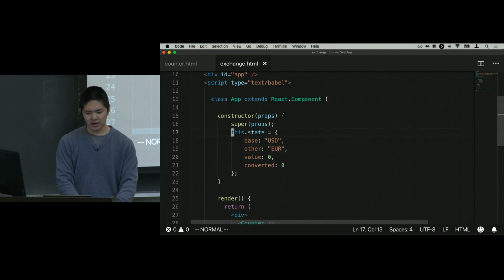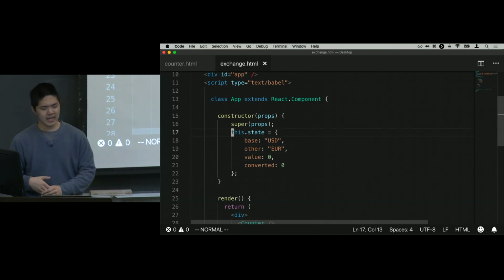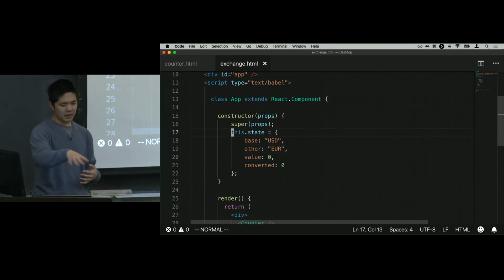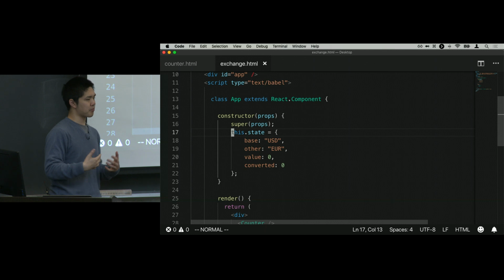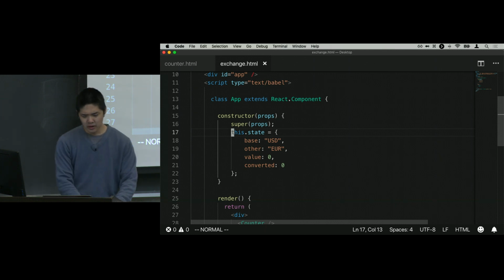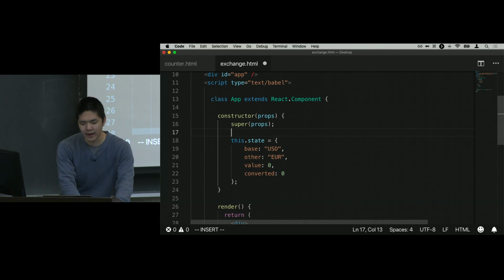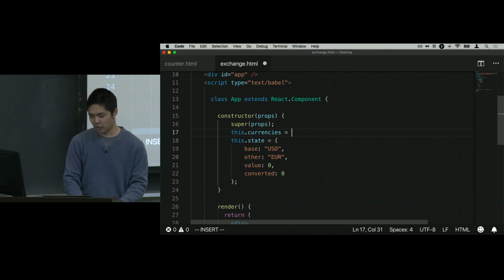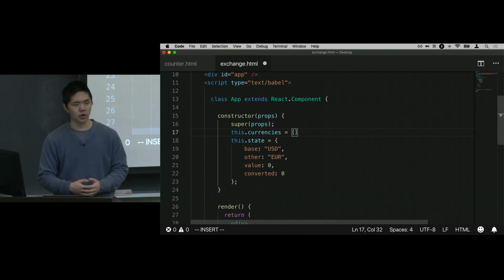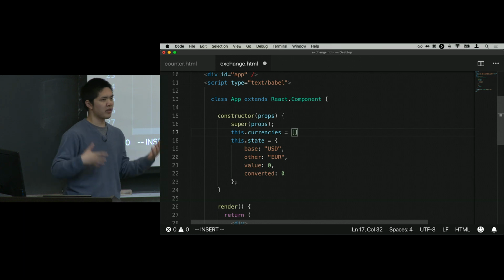So we have this.state. And in addition to having these currencies, the base currency and the other currency, the drop-down list also had a list of all the possible currencies. That's a list that I might want to have programmatically inside my code so that it's easy to update if I ever want to add more. So for the sake of example, I'm just going to add this.currencies, a new variable just called currencies, stored inside of this component. That's just going to be equal to a list of possible currencies that I want to allow people to exchange between.